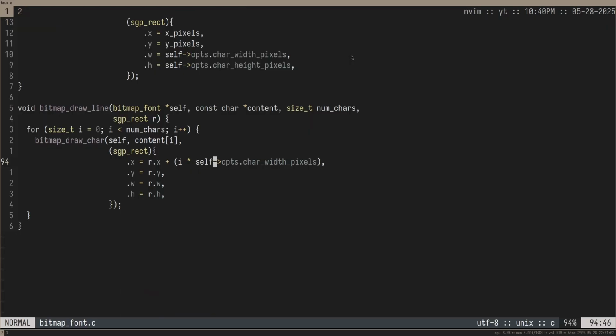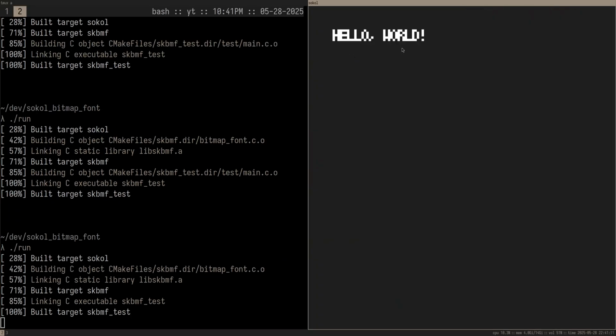Whoopsies. Oh, it shouldn't be self.ops.character width in pixels. It should actually be the display width. So it will be i times r.width like this. Now let's go ahead and test it. So we have hello world here, but as you can tell, the spacing is all messed up. So the reason is because there's actually no spacing at all. They're all just like right up against each other.